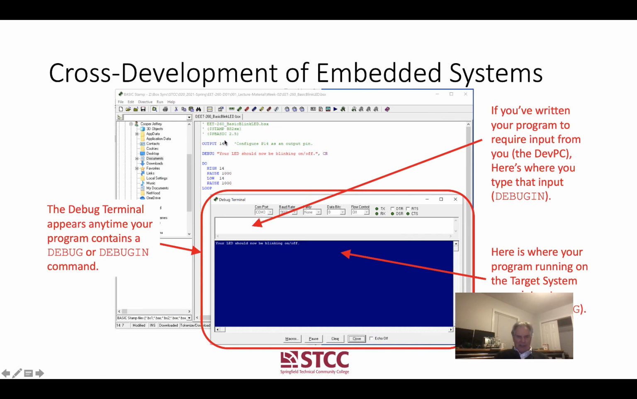This is just a screenshot of the PBASIC editor, and I'm just making the point here that in the PBASIC editor, your program is in the main right-hand pane of the editor window, and if your program contains debug or debug in, then the debug terminal will appear. In this blue pane, the lower pane in the debug terminal, is where your system can send you messages and let you know what's going on.